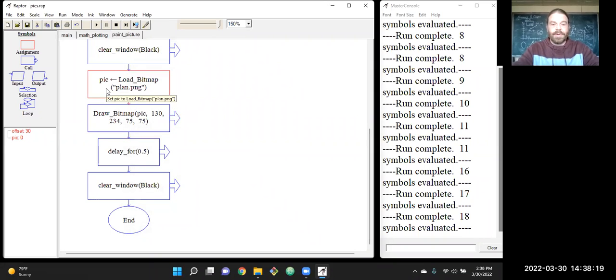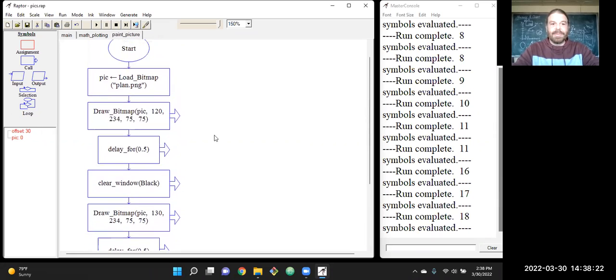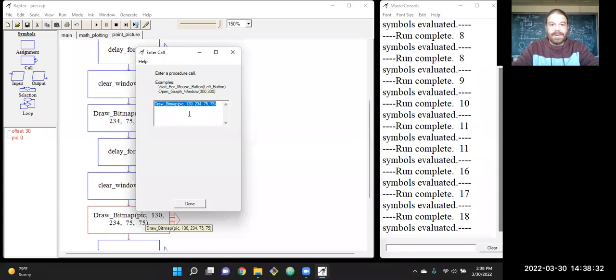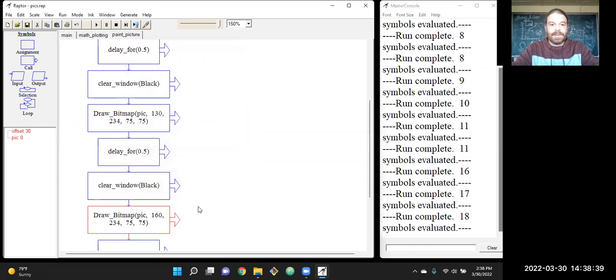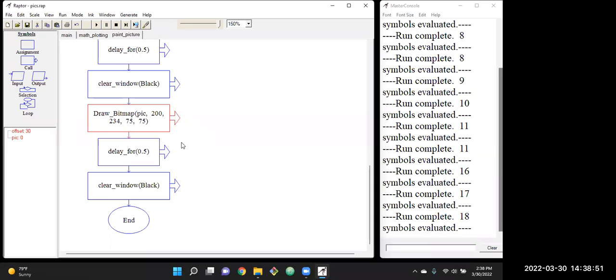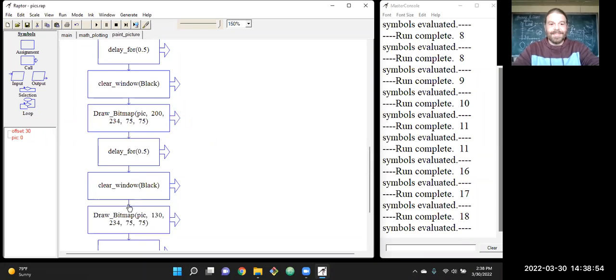And, oh, we don't have to load the bitmap every time. We already know what the bitmap is. We have to load it once. Then we'll delay, clear the window, paste it in, move another, I don't know, move a bunch this time. Not a super fancy animation. 2 more times is probably good. 160. What's the next one? 200. So it looks like it's speeding up.